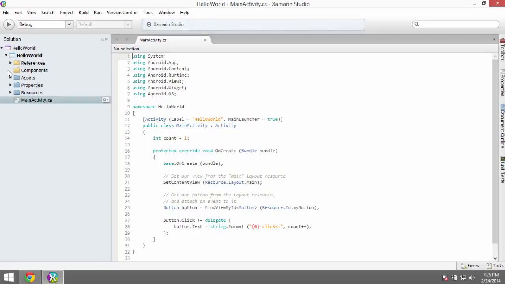Okay, so what we're left with here is a simple Hello World application, and you can see that we have a file called mainactivity.cs, and that's what's opened up here on screen.